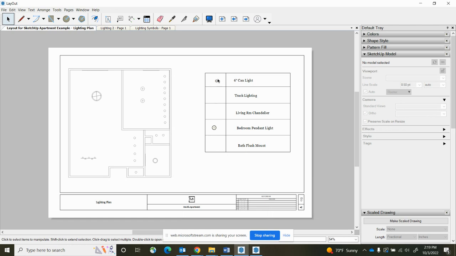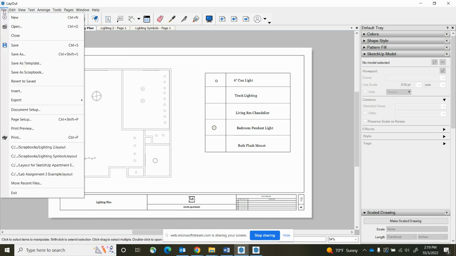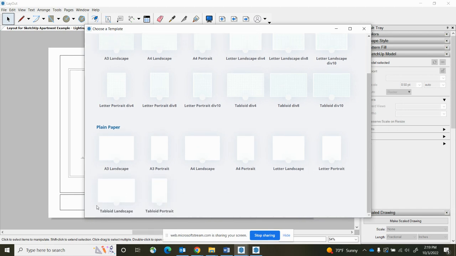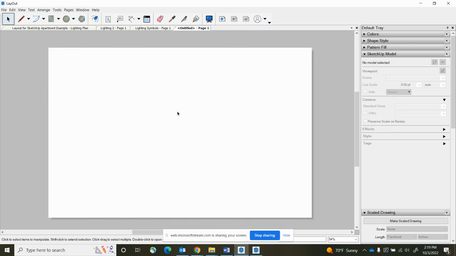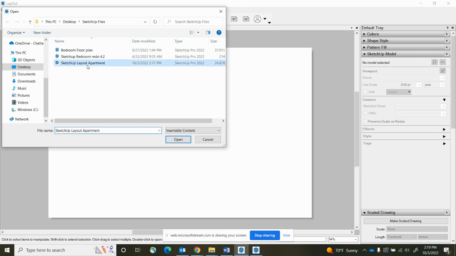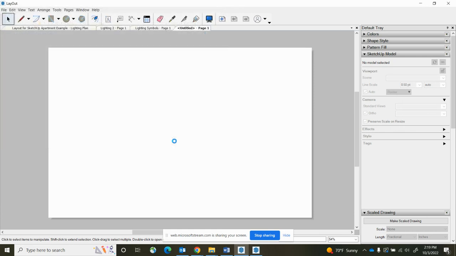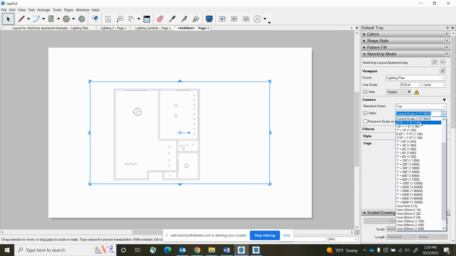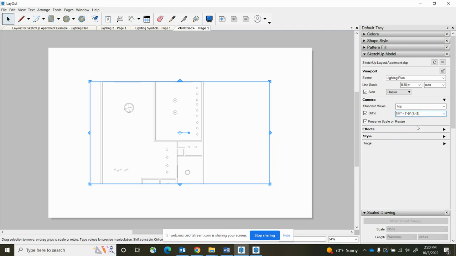To get your graphics here exact and to scale, you are going to create your own scrapbook. You will go to File, New, and we just need plain paper for this, any size is fine. Then I'm going to insert my drawing, just like if I was putting a viewport in. It'll come in and I'm going to choose the lighting plan. I'm going to make sure that it's to the scale of the drawing, so set that to 1/4 inch.